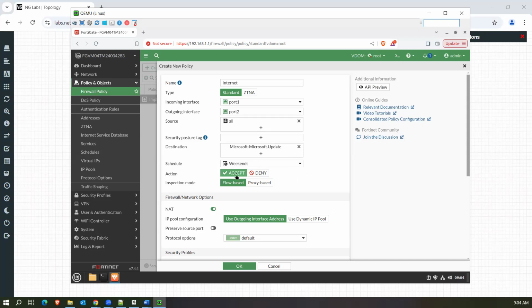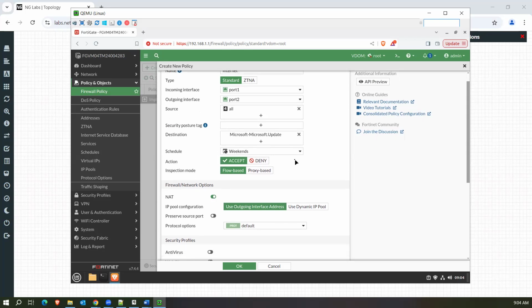And then comes our action, accept or deny, and flow and proxy based. In the last class, we discussed how the traffic will be handled between flow based and proxy based. I hope that is clear for everyone. If you have any questions, we can discuss this towards the end of today's session.